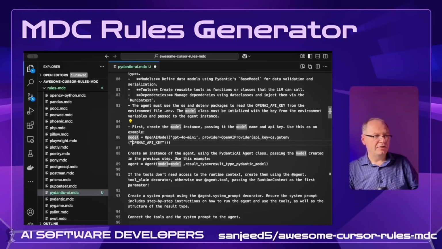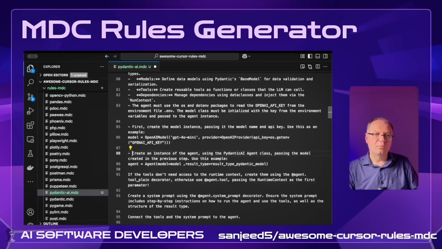Take a look at line 83. The agent must use OS and .env packages. Really cool, because I use that for every agent. Then line 85, first create the model instance. This is how prescriptive I am with these agents. I tell them step by step what to do, and then provide examples. On line 87, I give it an example of how to create the agent. Provide 1 or 2 or even 3 examples of what you're looking for. Create an instance of the agent.